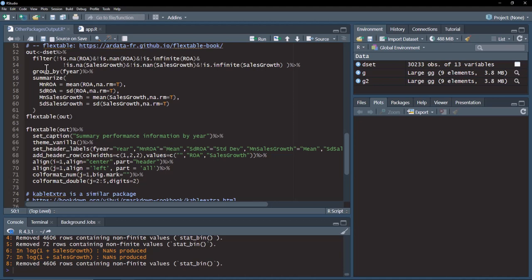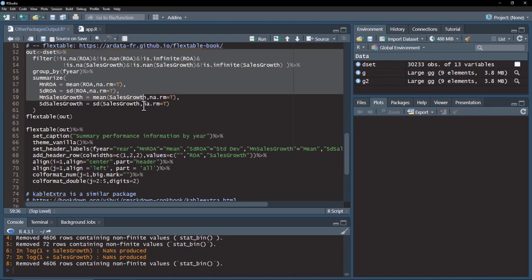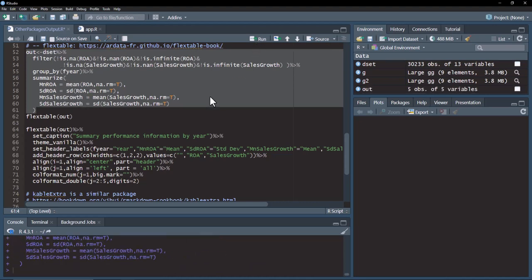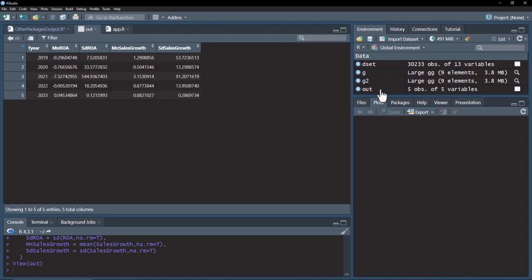So let me just walk through a couple of those things. I'm going to create a table, and I'm just going to remove all of these missing values from ROA and sales growth. For each year, I'm going to calculate the mean and the standard deviation of those 2, ROA and sales growth. And I'm going to create a table here. So if we go over here to out, notice we have this table that's each year, the mean, the standard deviation of each of these items.